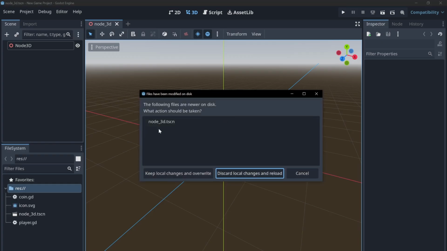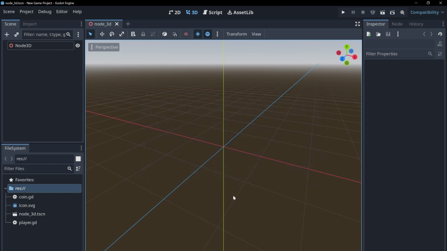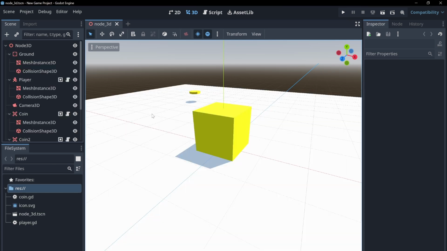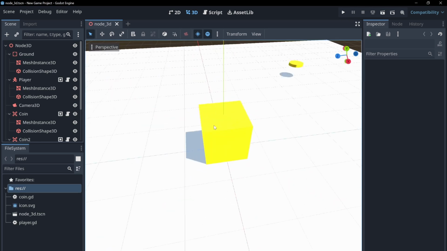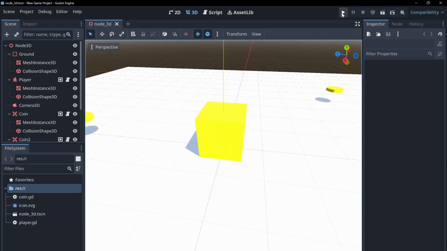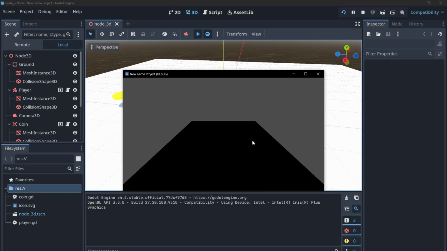So we have this, and it says this scene file has updated, so we're going to discard any local changes in our project and just reload the changes that were made by VS Code. And once we do that, we have this scene. I've never seen this before. This is completely generated by Claude, and we'll see what happens when I play the game. Okay, it looks like we don't have any light in the scene. Let's see if we can prompt it to add those lights.